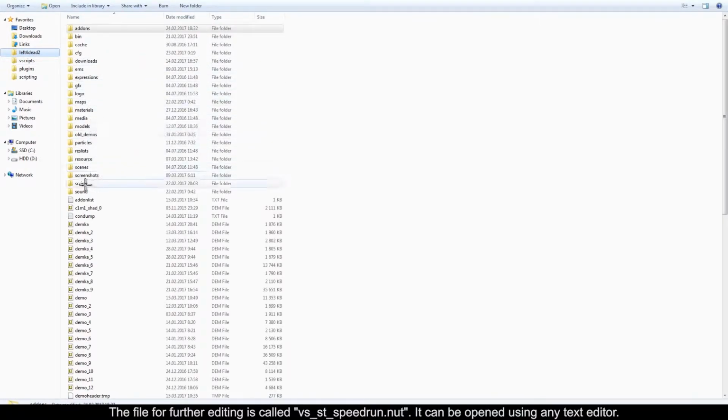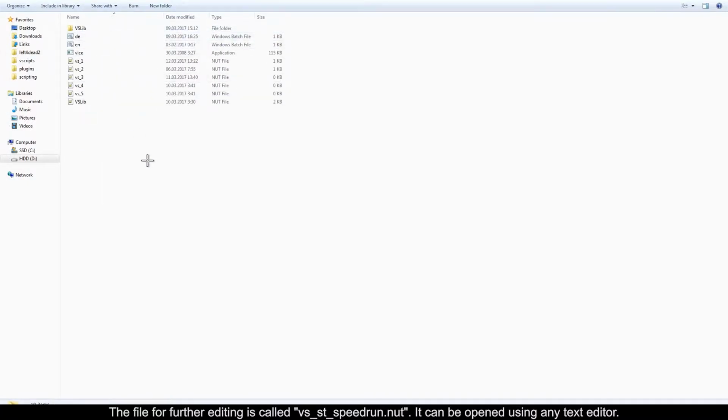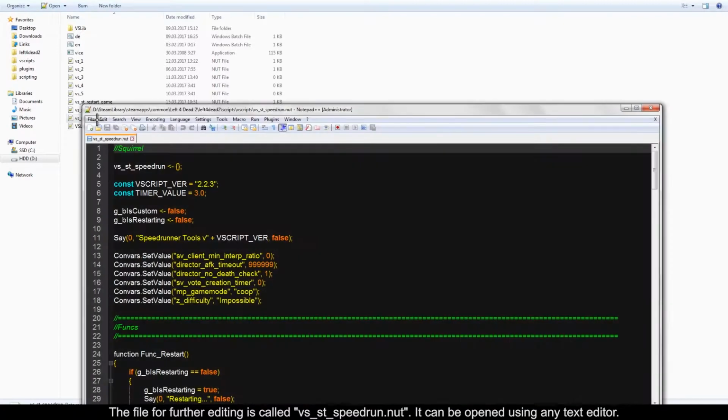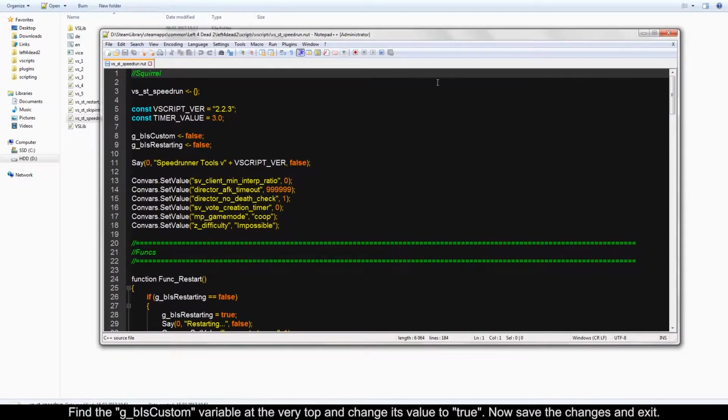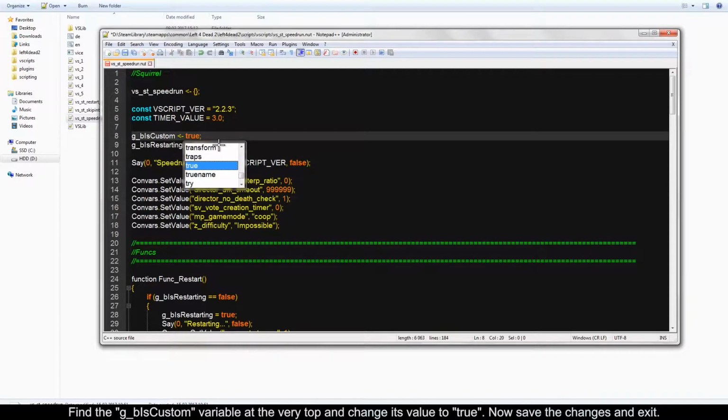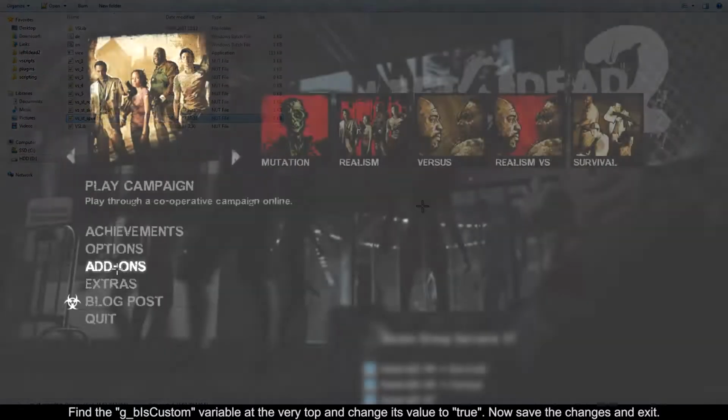The file for further editing is called vs_st_speedrun.nut. It can be opened using any text editor. Find the g_b_is_custom variable at the very top and change its value to true. Now save the changes and exit.